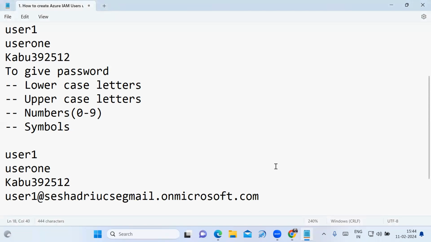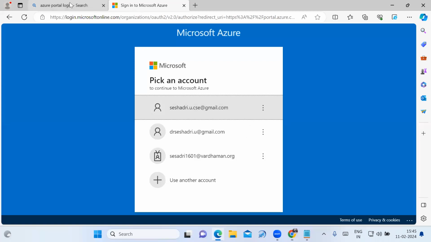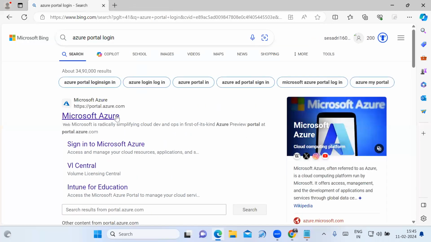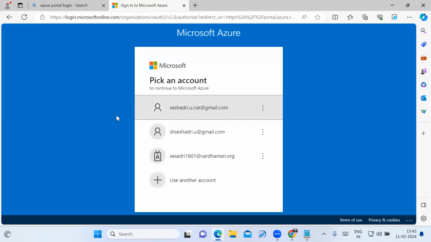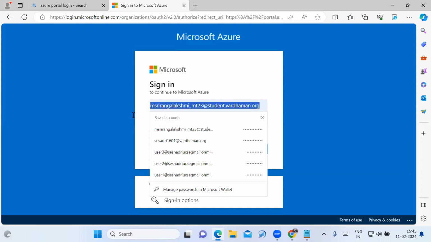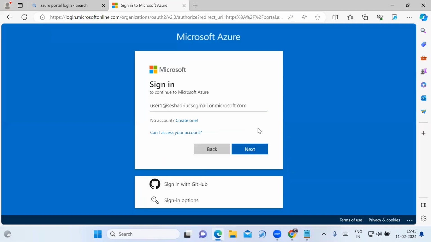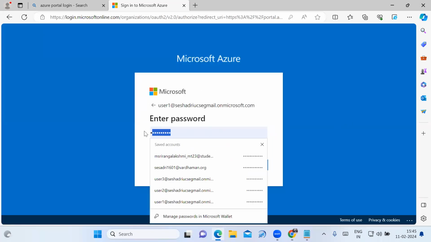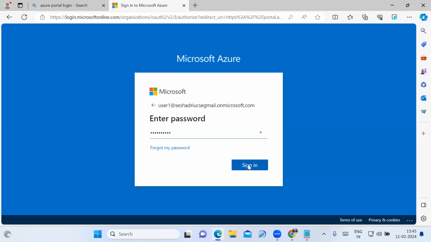Okay. Now I open another browser, and here you have to go to portal.azure.com, sign in, use another account. I give the user1 name. Paste it here. Click on Next. You have to enter the password, the auto generated password. You have to copy and paste it here. Click on Sign in.